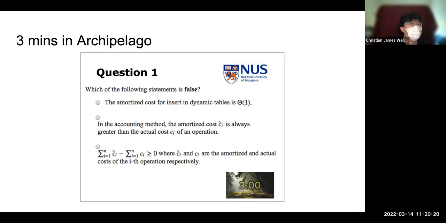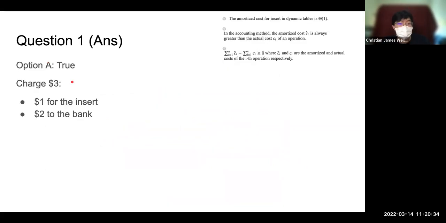Okay, I think most of you should have filled in. I've seen around 16 participants, which is a good amount, so let me go on. Which of the following statements is false? Let's go through it one by one and see why some of them are true and why some are false. So option A is true.